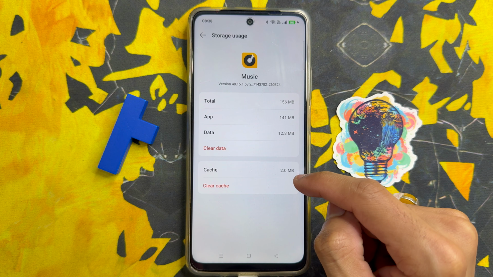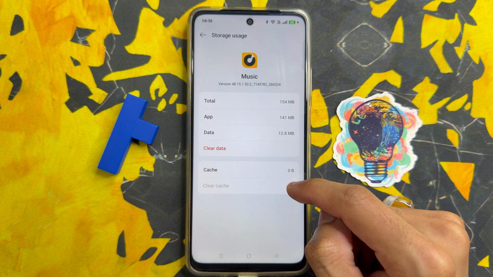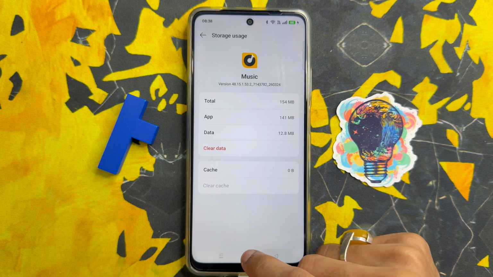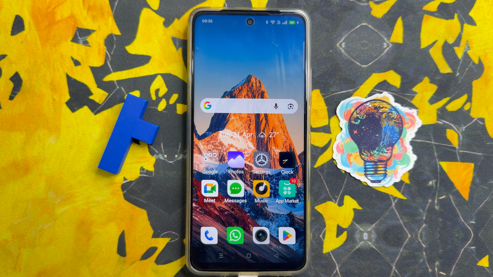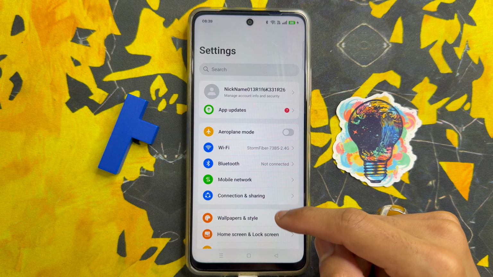If you want to fix this problem, clear the cache of the Music app. After clearing the cache, go back to the home screen. You will see your problem is solved. But if it is still not solved, again click on the Settings app.